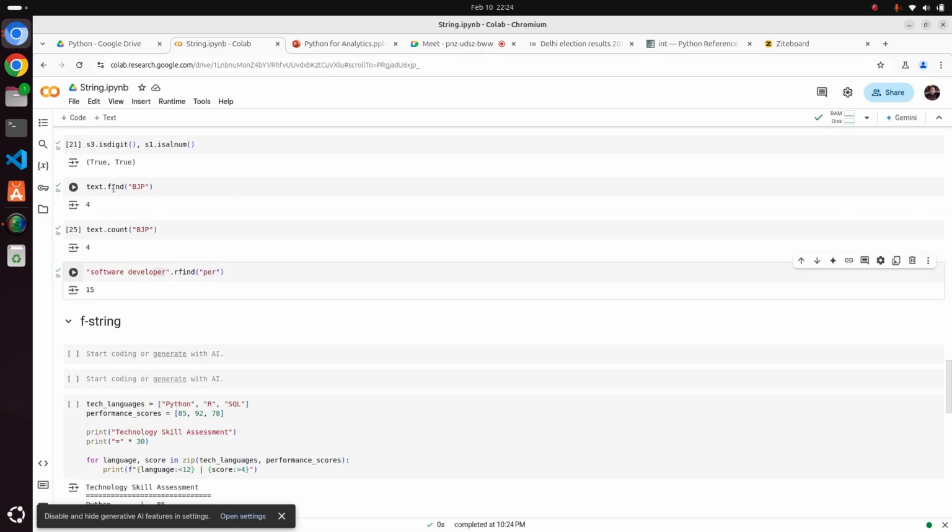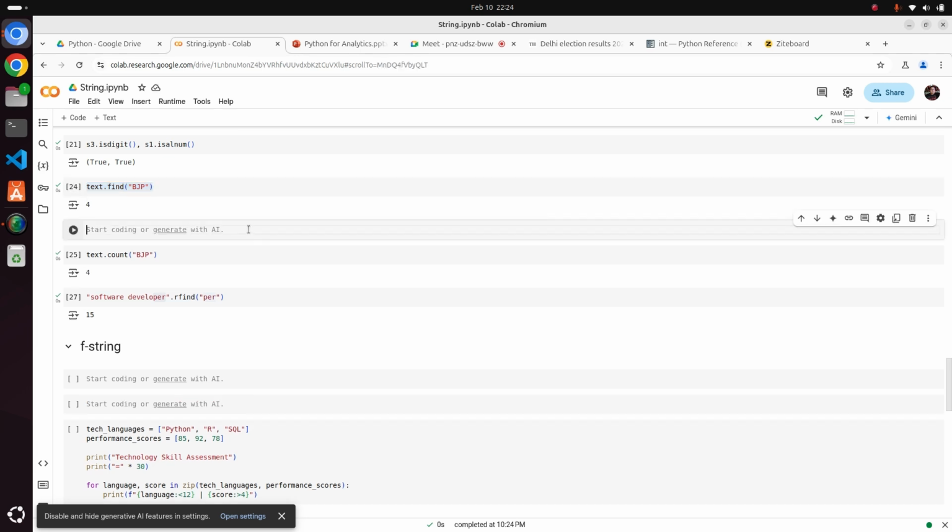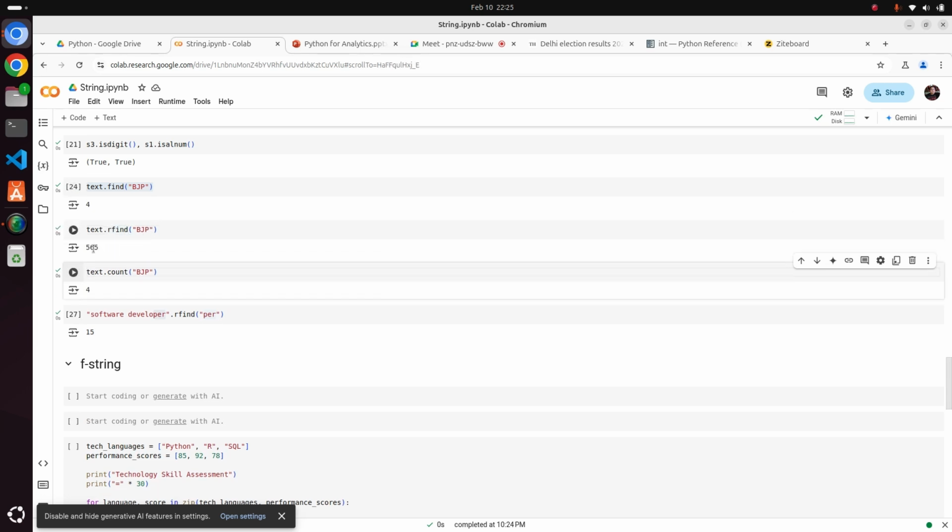Let's try here. Instead of find, in BJP try rfind. rfind will find the last string. Now you will see the index is 565. Why? Because it is giving the last occurrence of BJP, whereas find was giving the first occurrence of BJP. So this is the one.